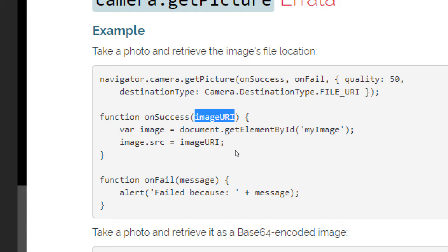But on success, we get some result from success. And here it's saying, okay, var image, document get element by ID, that should look familiar. We're going to have to create some element with an ID of my image so that we can reference it. And then we'll say image.source equal to the address of the photo that we successfully got. So this should ultimately display the photo on screen.